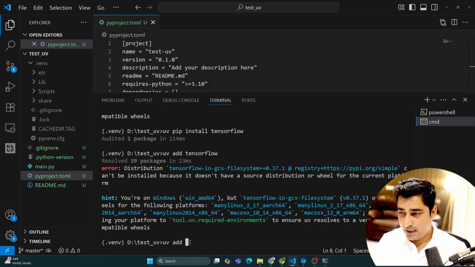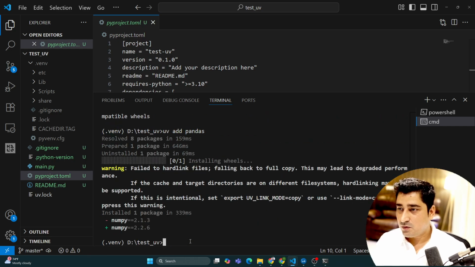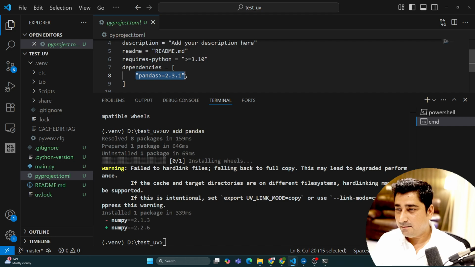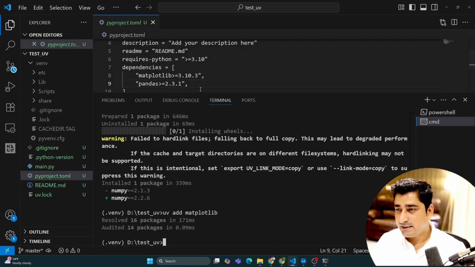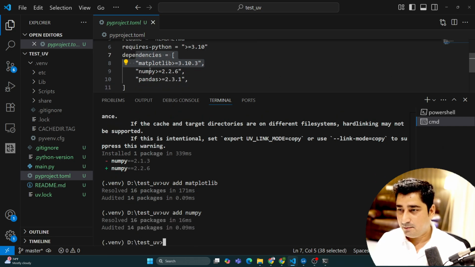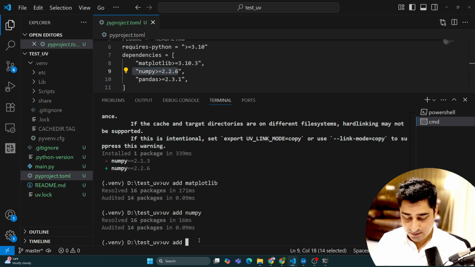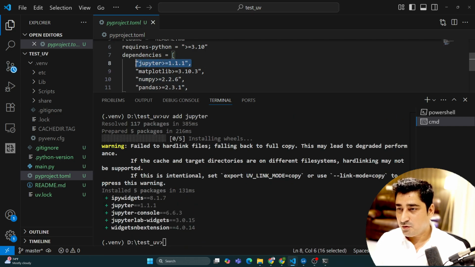Let me call uv add pandas. So yeah, it has added pandas inside these dependencies, and then uv add matplotlib. So it is adding matplotlib. uv add numpy, so it's adding numpy inside this one. uv add Jupyter, so adding Jupyter notebook inside this one.